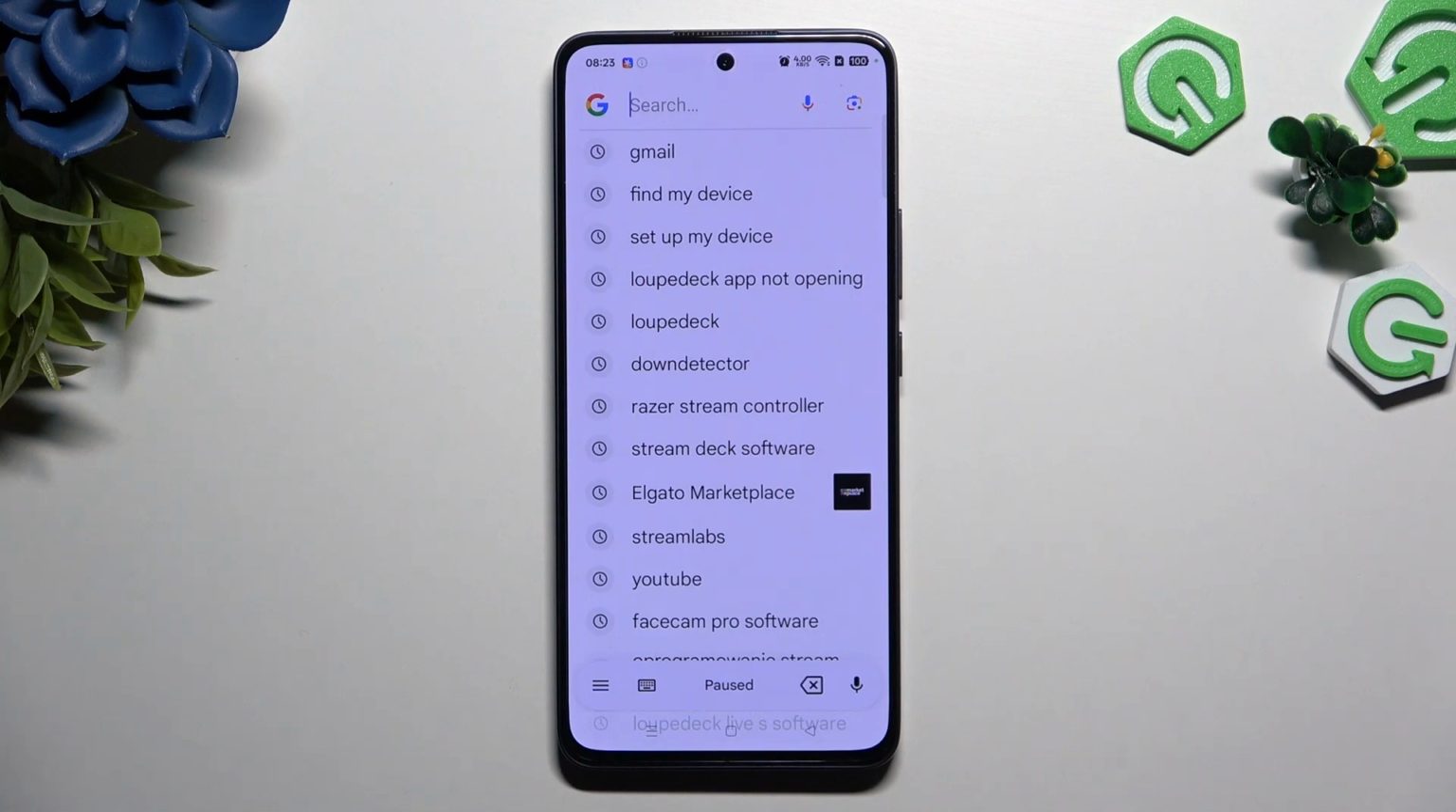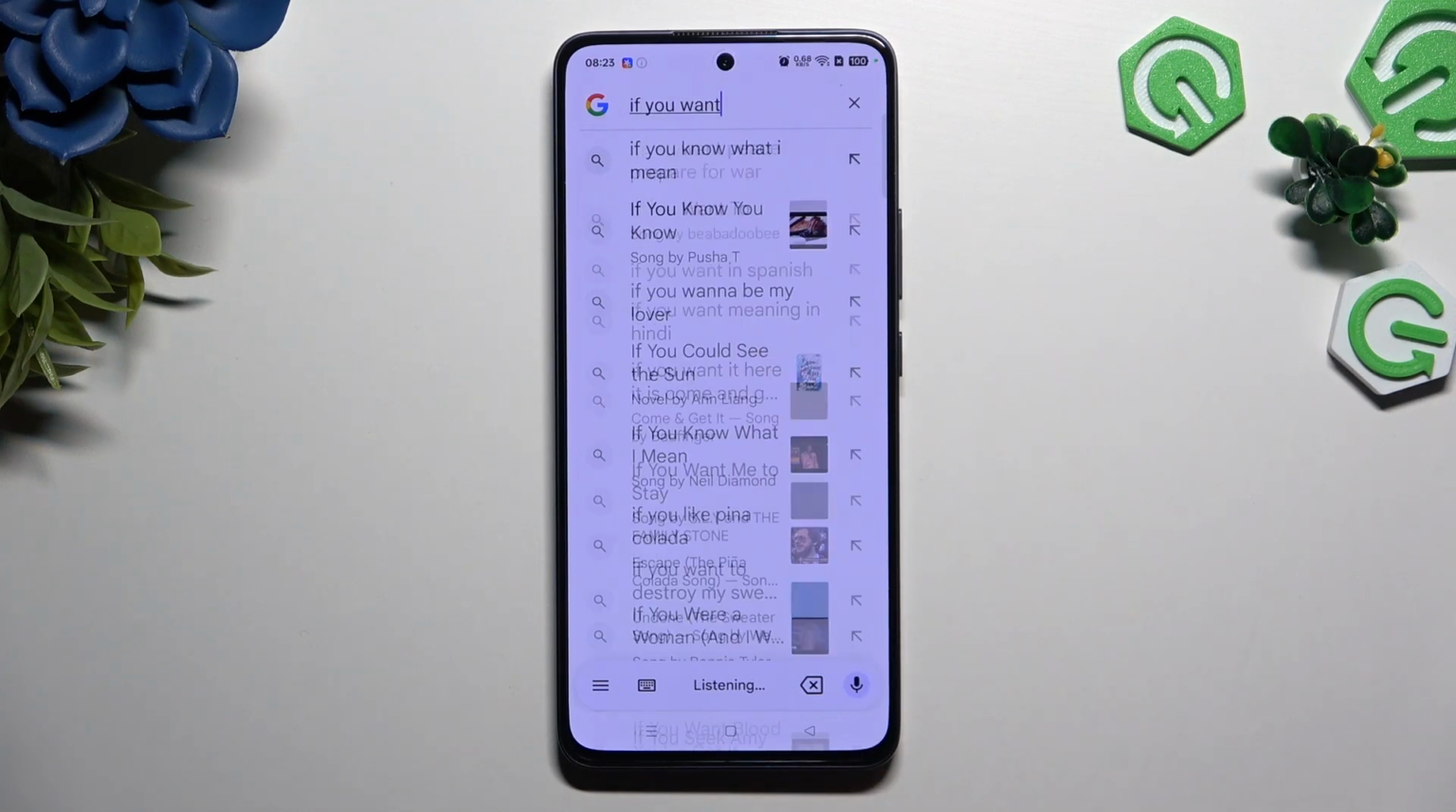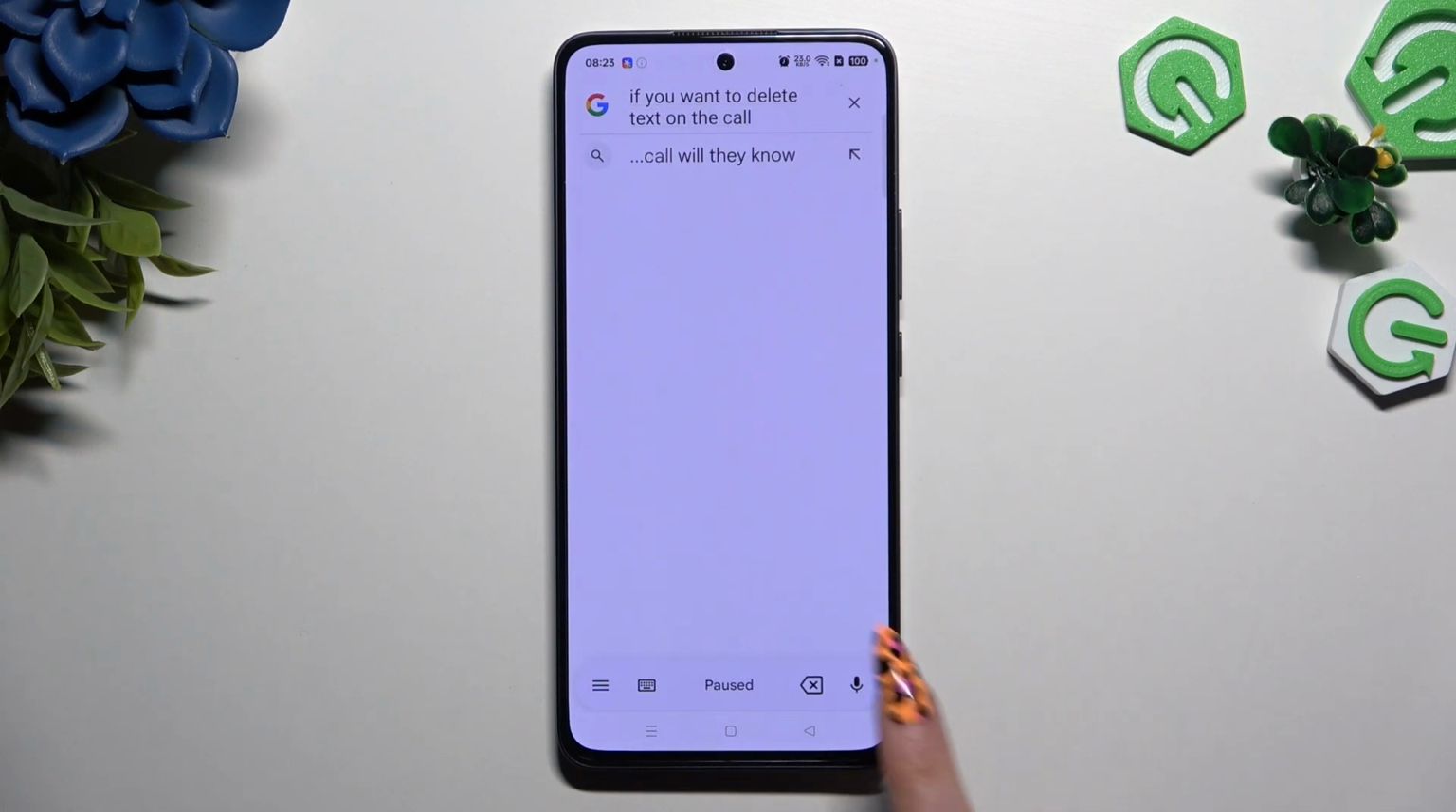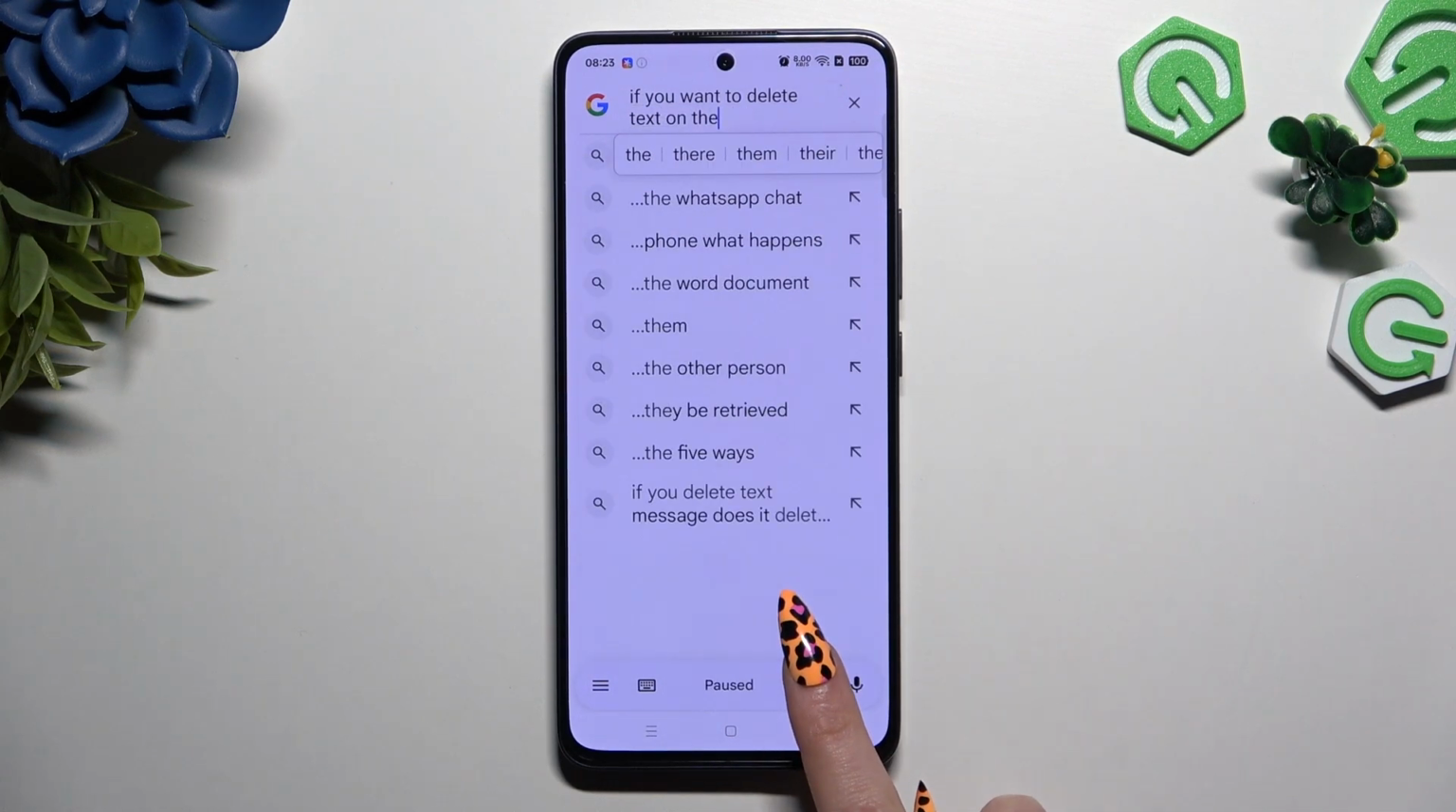And now you can operate voice typing from here. If you want to start or stop, tap on the same microphone. If you want to delete text on the go, you can do that from here.